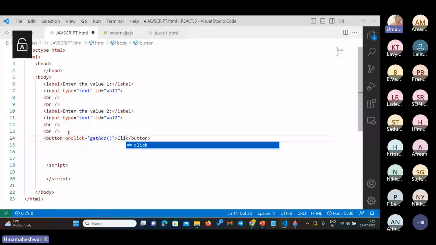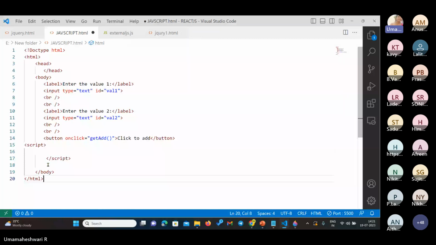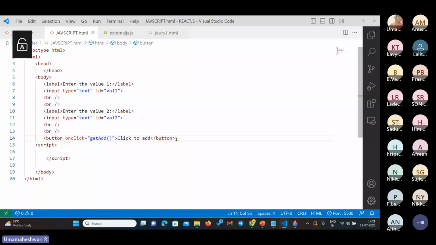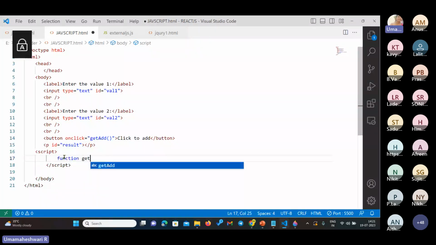Okay, so this is the front end we have created, that is for the user. So we have created the user interaction. Now we will get into the script. And finally, we need to get the output, right? For output, I need one more paragraph. I just want to print it here. Let me give it as a result. The ID is going to be result. So inside this, let me create a function, add.